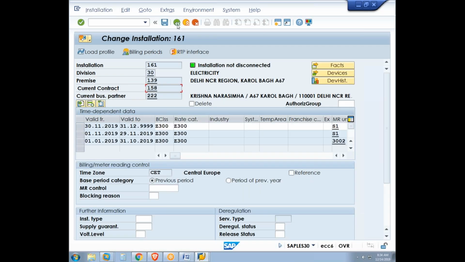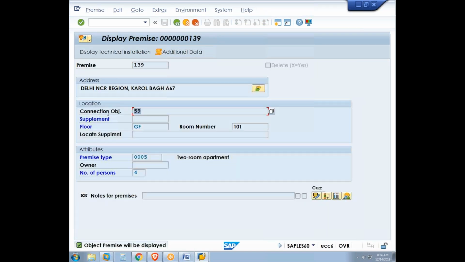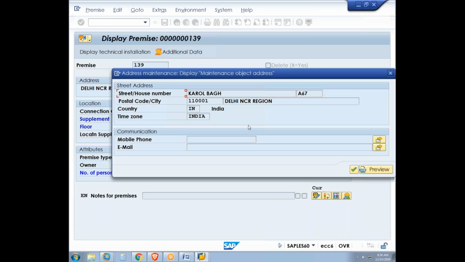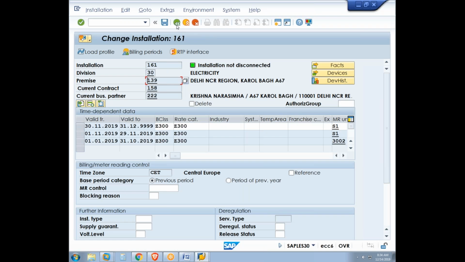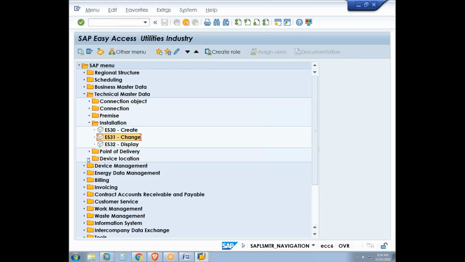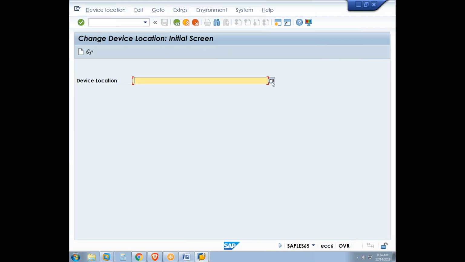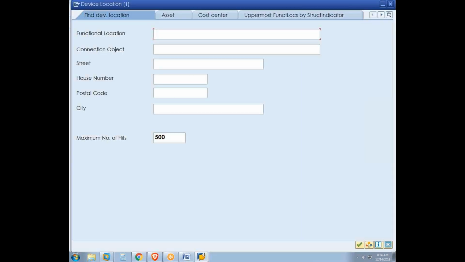But now, this particular premise, 139, was created for a connection object 59. Okay, that means under the connection object 59, we can have n number of premises, and the address of the premise will come from the connection object address. This is the address where the building is located. So naturally, every premise in the building will have the same address. Now for connection object 59, we might have created one or many device locations. So if you go to change mode and then find out, the connection object here is 59. So for 59, you will find one or many device locations.